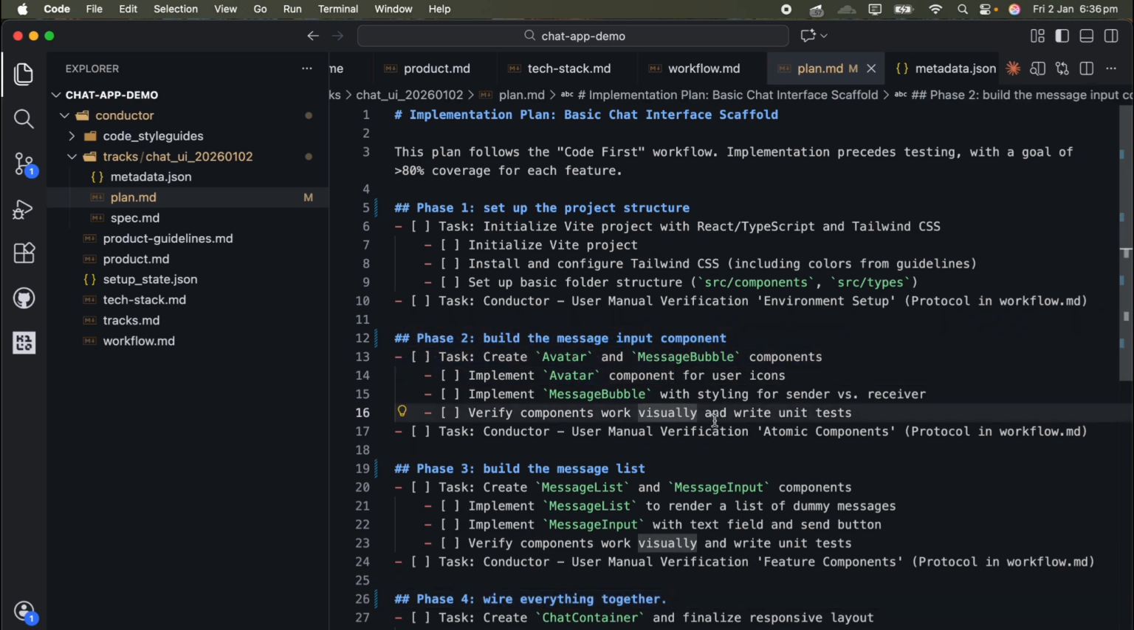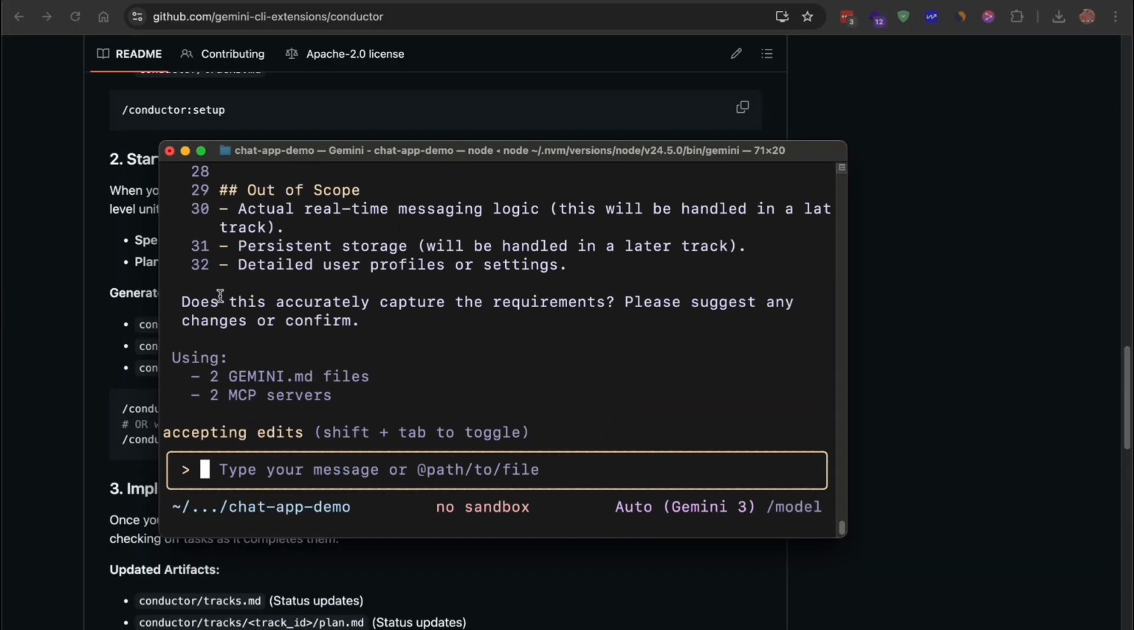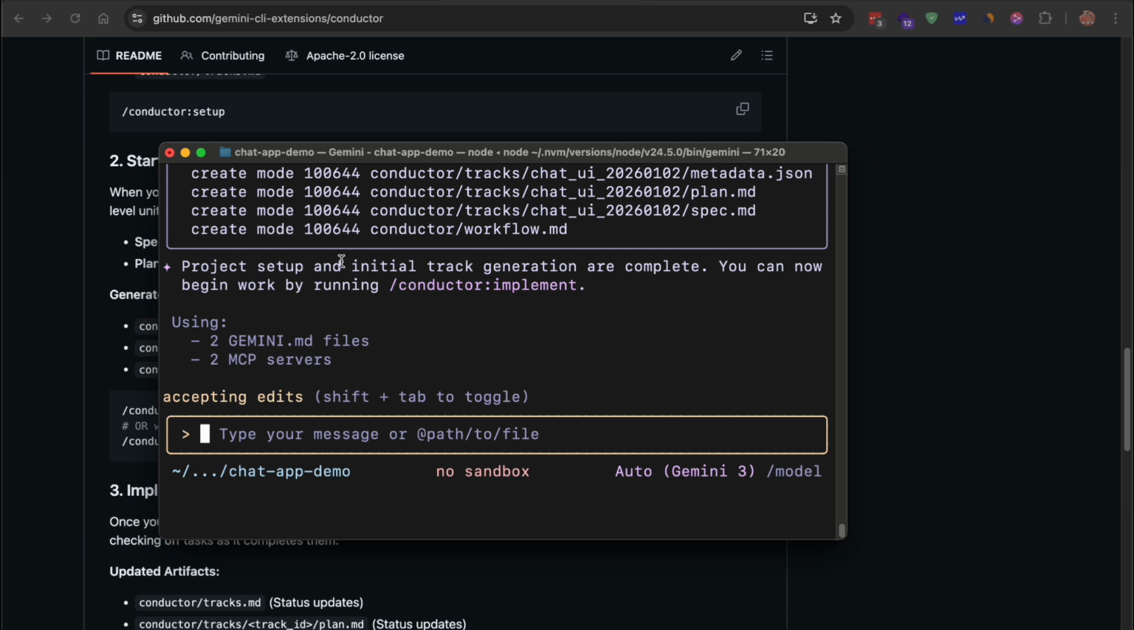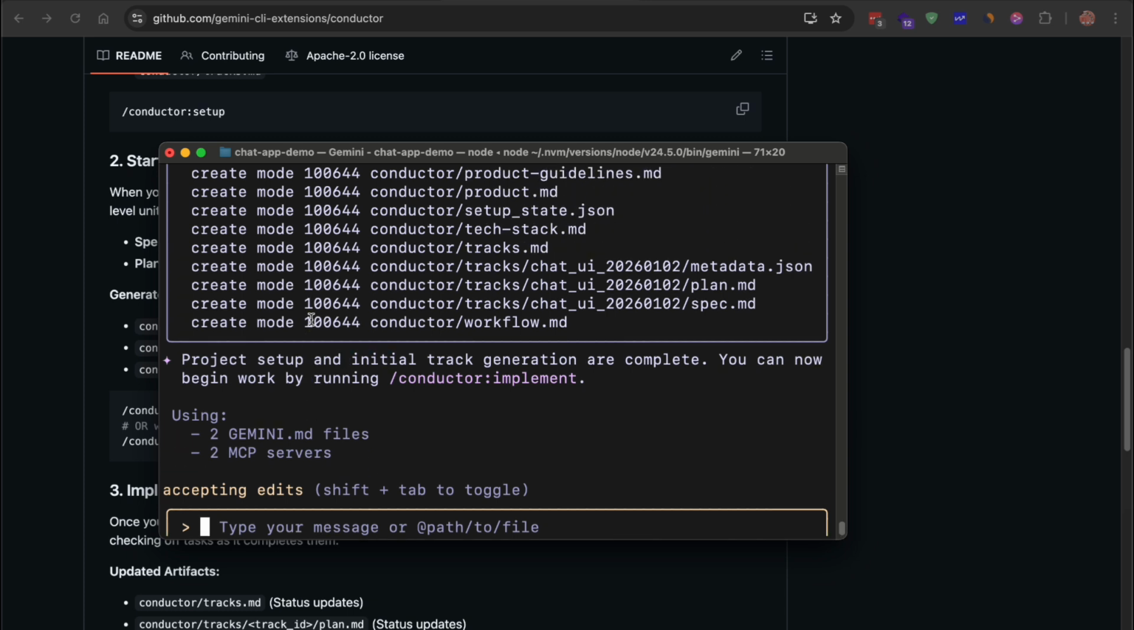And here is the crucial part. Conductor shows you this plan before writing any code. You get to review it. If something's wrong, if it misunderstood your requirement, you catch it now, not after it generates hundreds of lines of code. This is the power of spec-driven development.